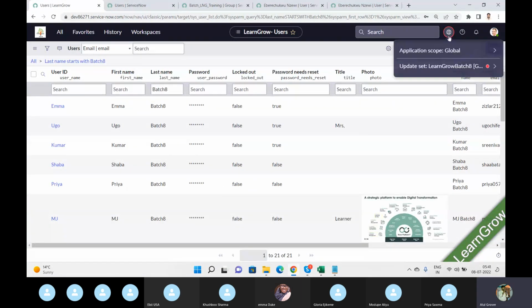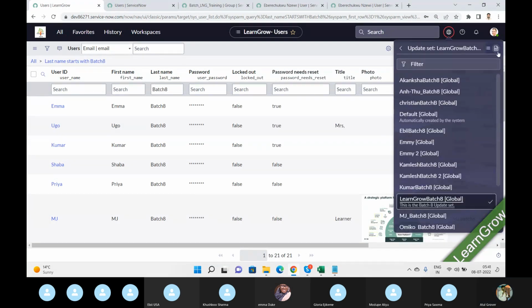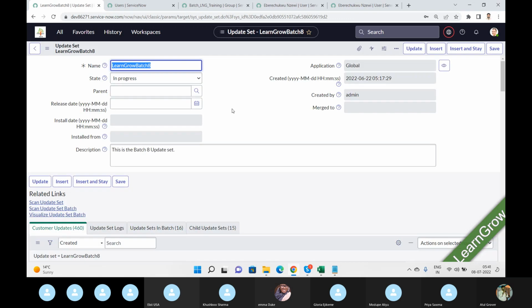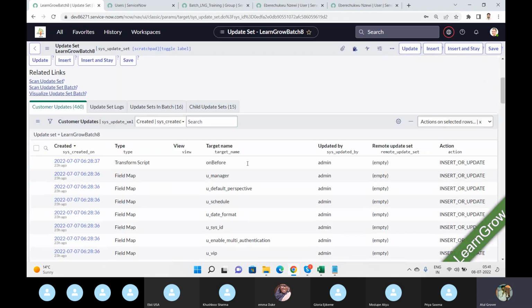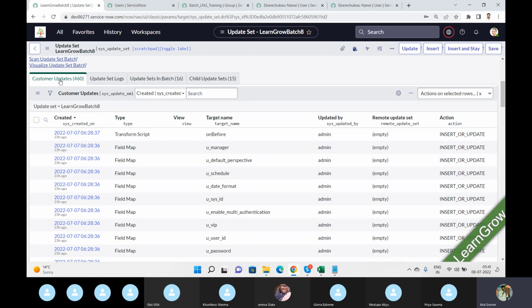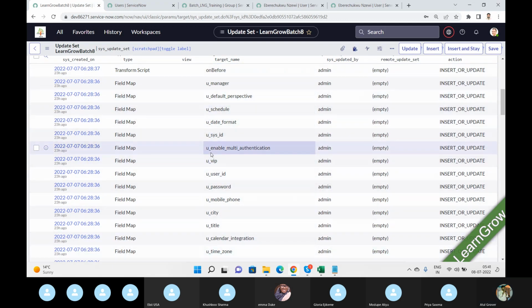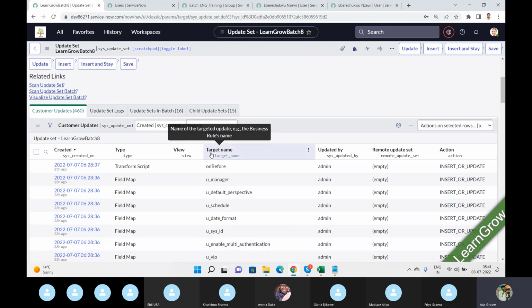Let's see what changes we have done. Let it load, my update set load. See, these many changes we have done. Till now we have done 460 changes. How will this be moved? This is also moved via XML only. This is also again moved via XML only.